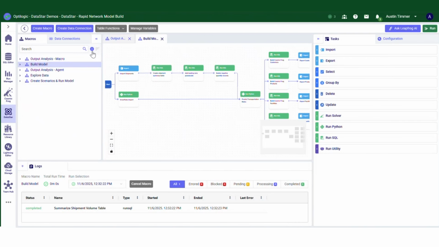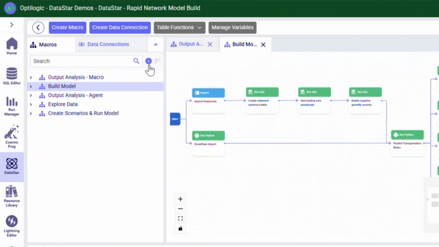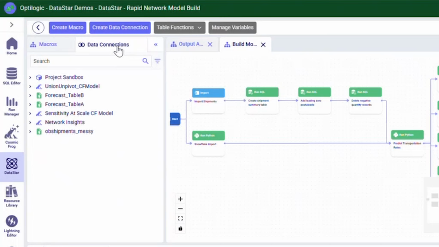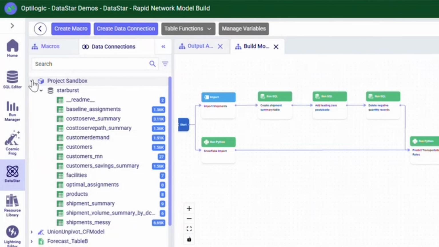Within each project, you can browse your data connections, which may include CSVs, Excel files, Cosmic Frog models, or Postgres databases on the platform. Every project also has its own project Sandbox, a dedicated Postgres database for importing, transforming, and preparing data before publishing or sending it elsewhere.